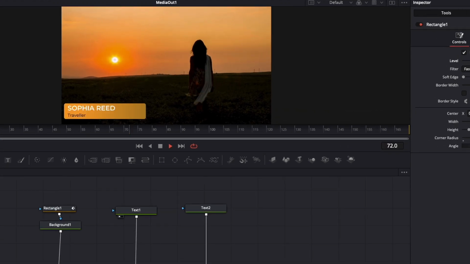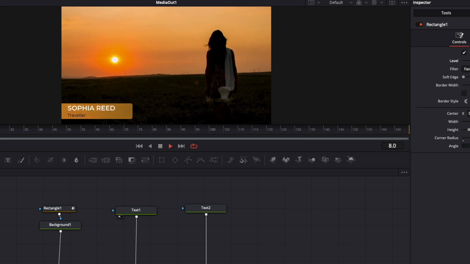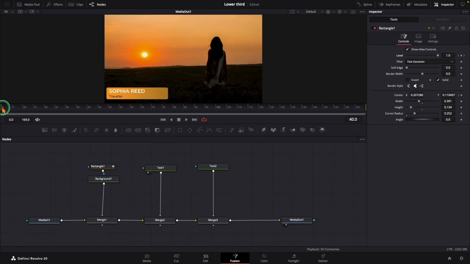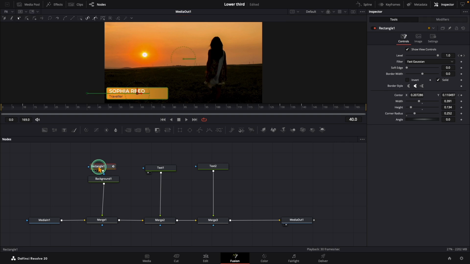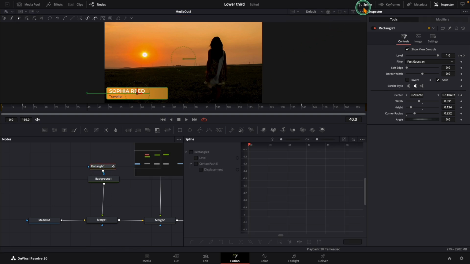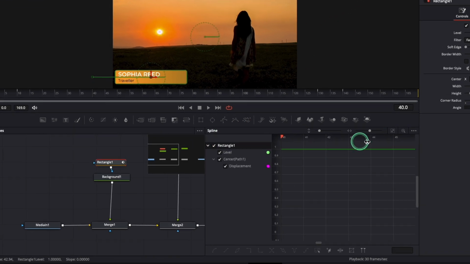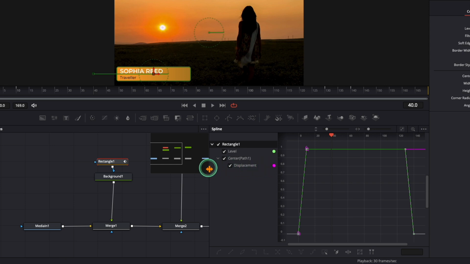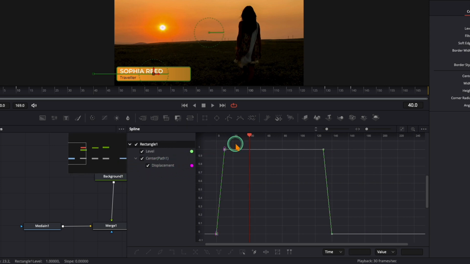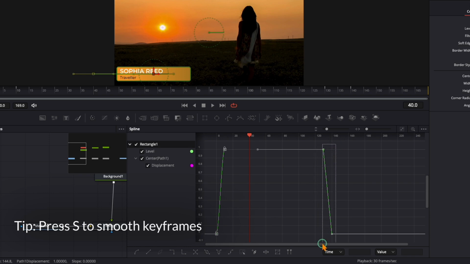You might have noticed that the rectangle's movement feels a bit abrupt. It starts and stops too suddenly. That doesn't look very polished, so let's fix it. Make sure your node is selected, then open the spline tool. Click zoom to fit so you can see your keyframes clearly. Now select your keyframes, both center and level, and smooth the in and out animation.